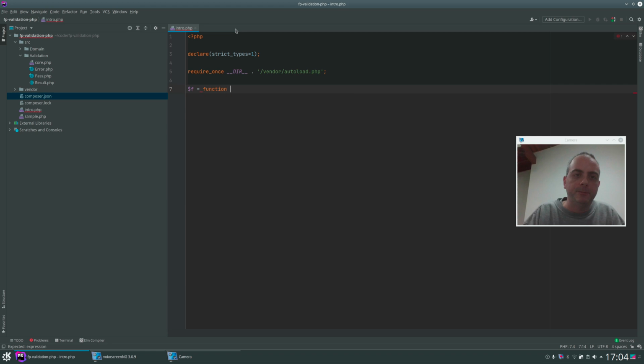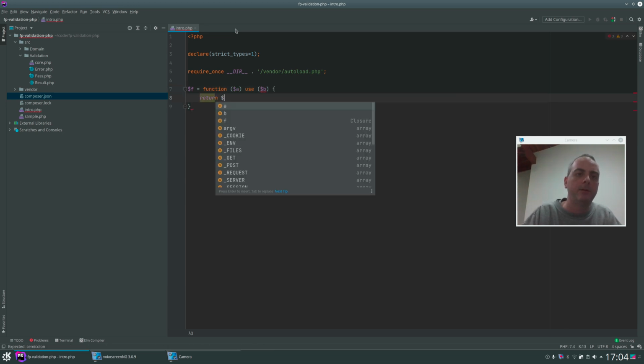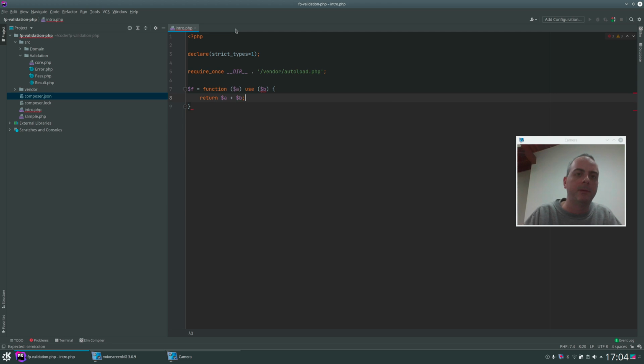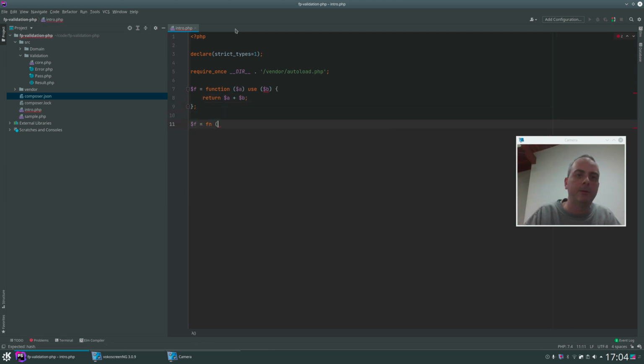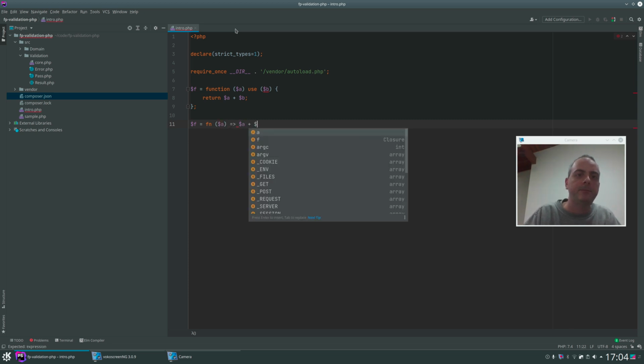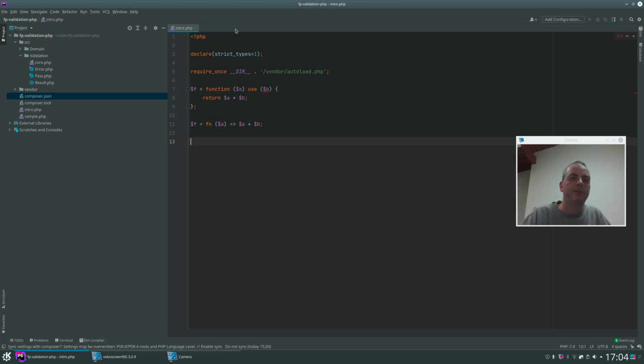we have a function, and the function expects a value, and we use another value and bring it into scope, and then we return a plus b. So instead of writing this, I prefer to use this style, the short arrow function from PHP. So you should be familiar with this, that this is equivalent, okay?